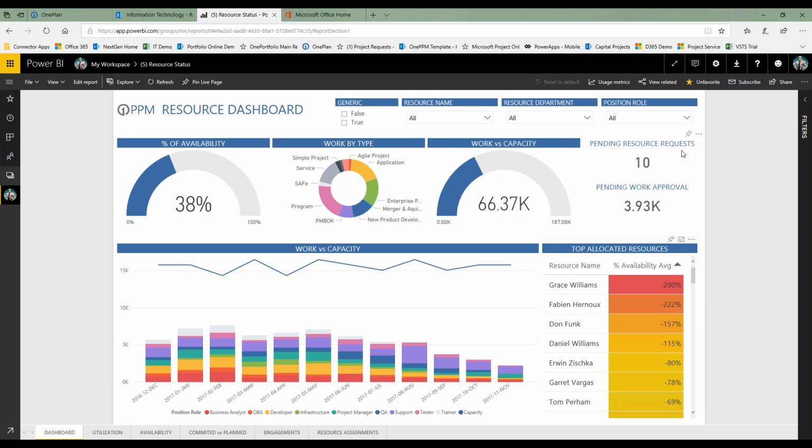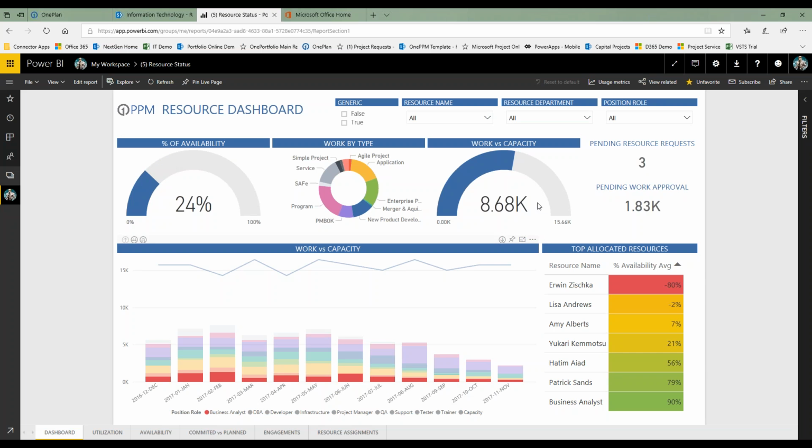The idea here is that they're very interactive in the way we can use this. We can use filters up above, so I could filter this down by departments or by roles or by individual resource names, or I can interactively go into the graph and say, let me just look at the business analyst here, and start getting information and numbers and metrics that are specific to that business analyst role as well.